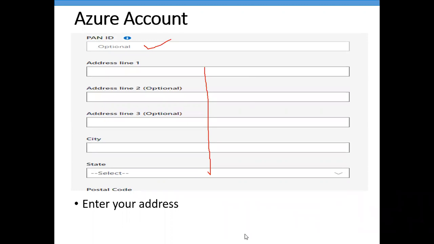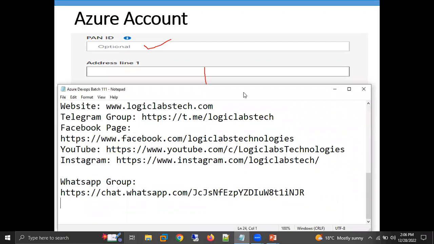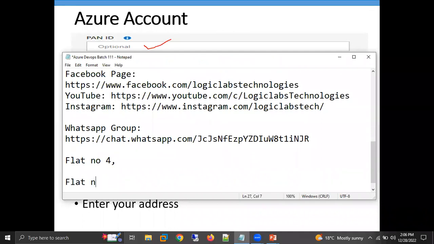Don't write, let's say, I'll give you one example also. Normally, whenever you're writing, let's say you write flat number 4 and then a comma. But in your bank, it is just mentioned as flat 4. We know that this one is correct, but by mistake they have written like this. So as per Azure, this one is going to be correct, not this. So we have to mention the address exactly the same as in our bank.